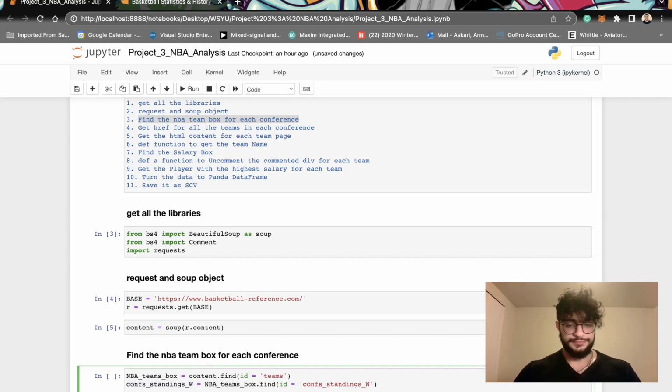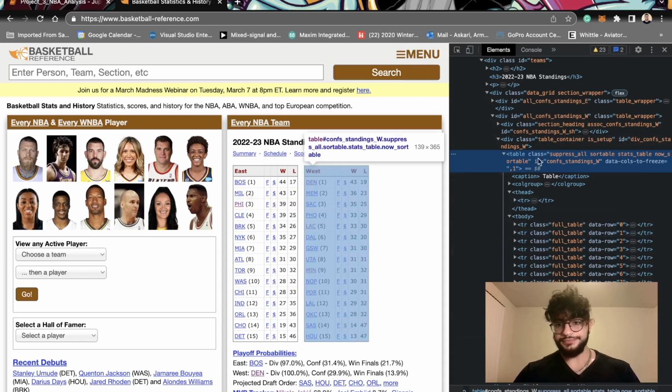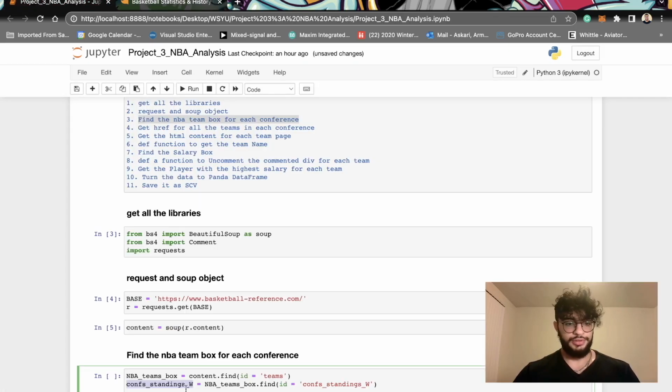And the next thing we want to do is get the tbody. So basically this is the body of the table, and that will also be pretty simple. W West tbody is equal to what?